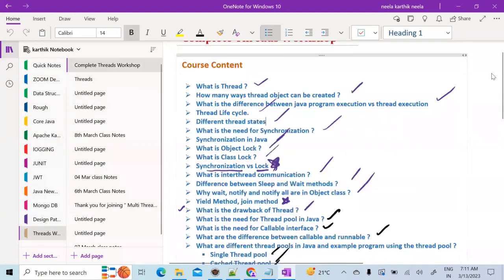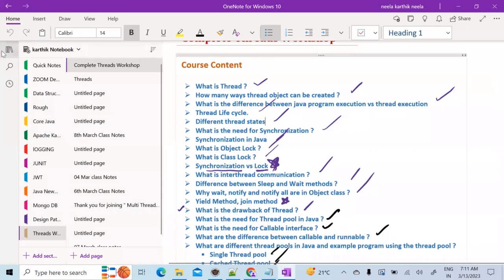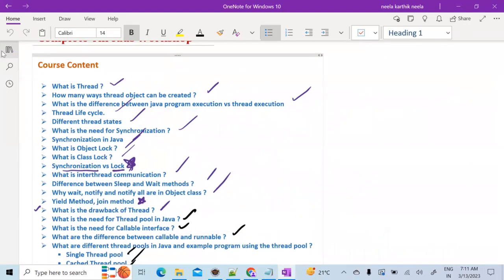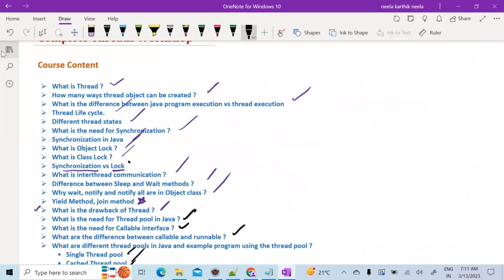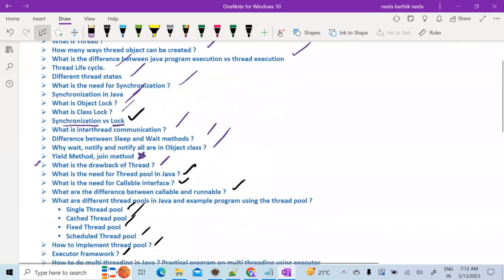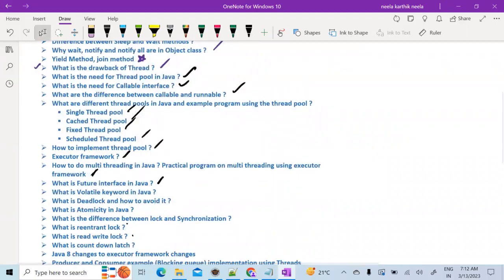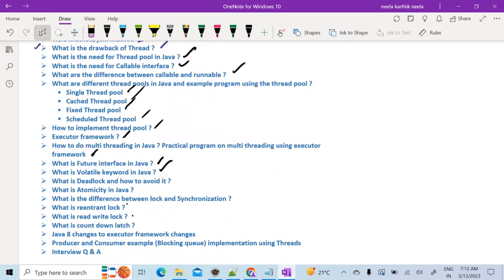Now in the upcoming class, we have some more things to be studied. We have seen synchronization versus lock, correct? Someone asked me for the course content. I will share it. I did not share it because I have written these arrow marks, so I will remove them and share this document also. We are yet to discuss yield and wait method. We have just completed volatile; deadlock is pending, atomicity is pending; lock and synchronization are completed, reentrant lock is completed, read-write lock is completed.